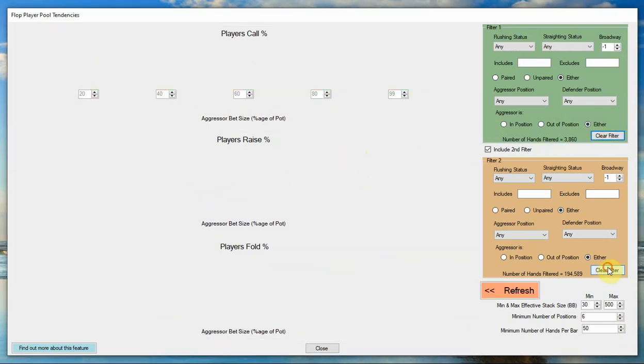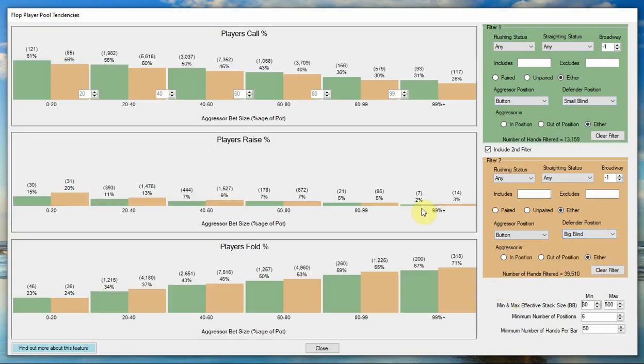So if we clear both of these filters, let's say we want to look at situations where the aggressor was on the button and the defender was in the small blind. Compare that with the times when the aggressor was on the button and the defender was in the big blind. And you can do that. And here you can start to see the differences between how the small blind and the big blind respond. And you can add as many of these filters as you like.